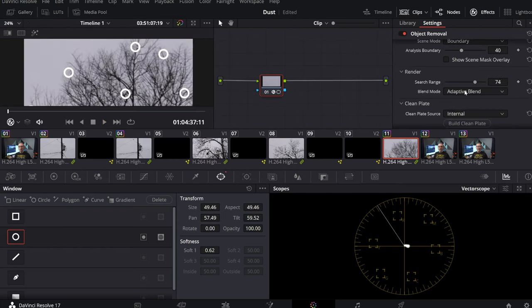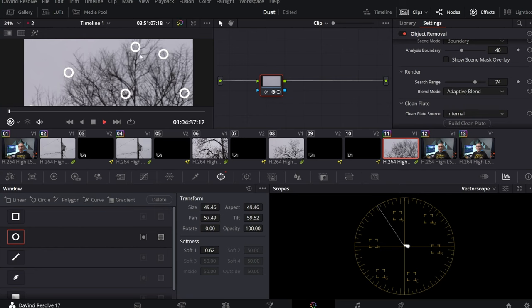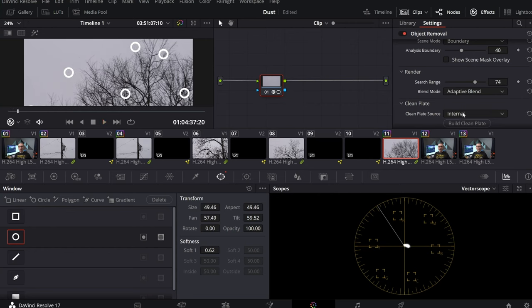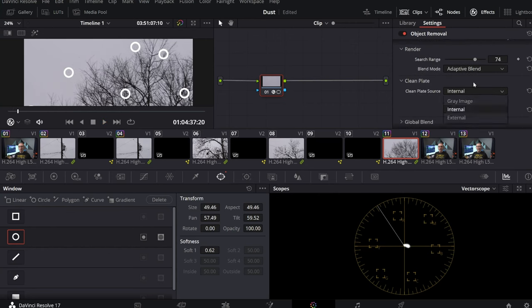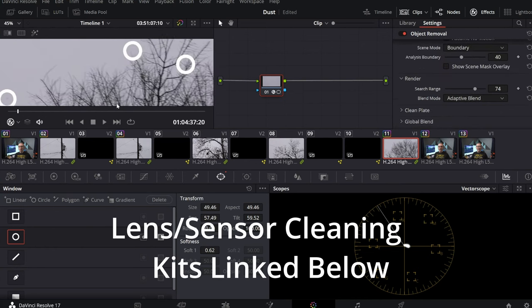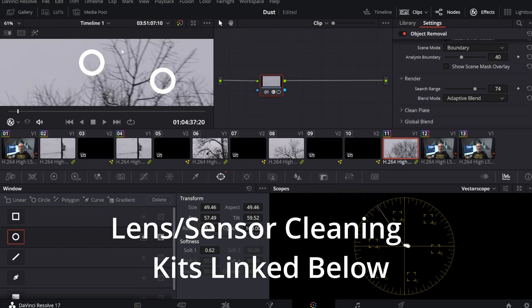Now I've upped the adaptive blend search range, which makes it look further in the future and in the past to figure out what might go there. It's still not optimal. And that's really what you're doing. You've got a clean plate that you could build out. You could try and make the mask a little bit better. But the reality is, you've got dust on your lens. Clean it off before you shoot.